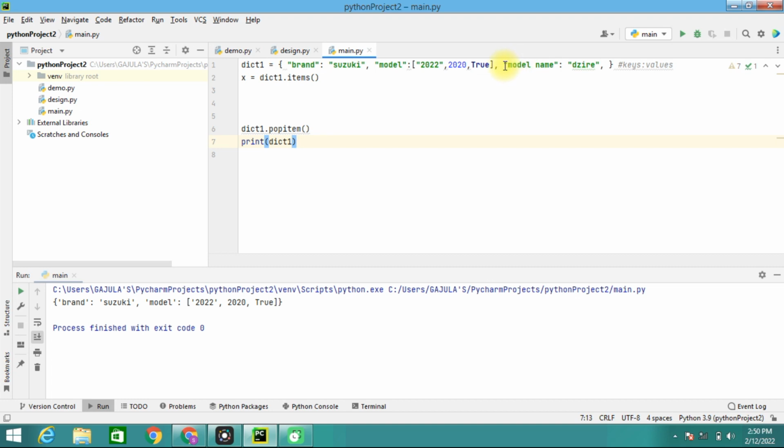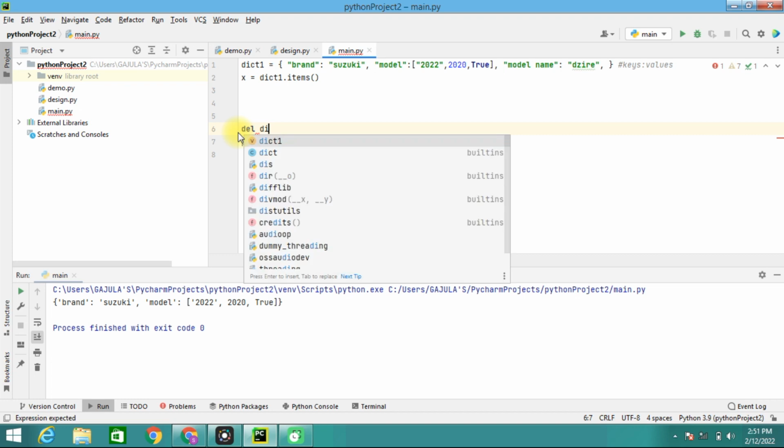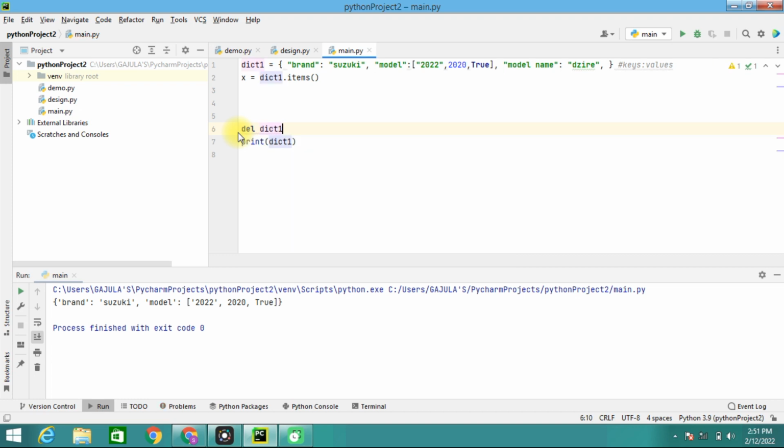So one more thing, that is the del keyword also. The del keyword removes the item with the specified key name. So if I want to use that, I need to use del as simple code. del dict1, in that I want to delete brand. If I run it, I won't be able to see the brand name in the dictionary.